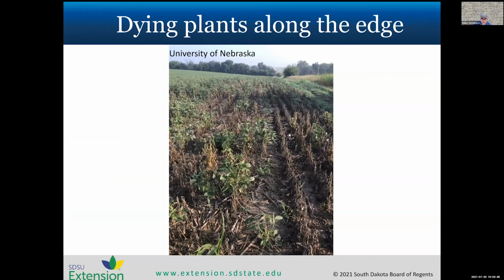And this was a common occurrence for the last few years in different states, not just South Dakota. The trend was you'd be driving along the road or scouting your field and you'd notice that there were dead plants along the edge. And as you can see, it's not always 100% uniform death. Sometimes there are a few plants that remain, but there are a lot of dead plants along the edge of the field.